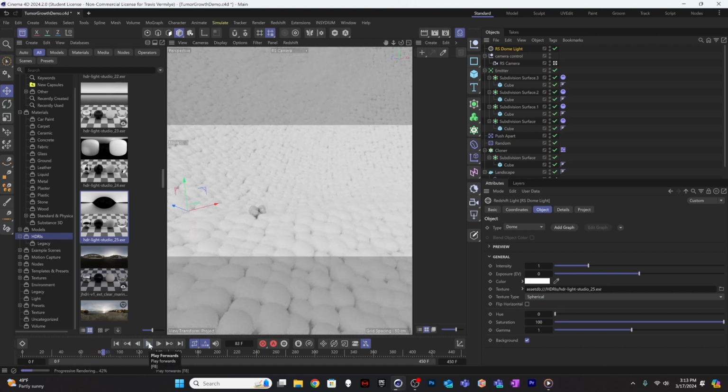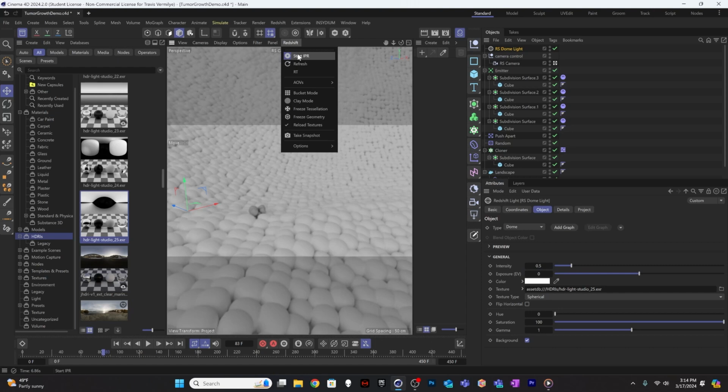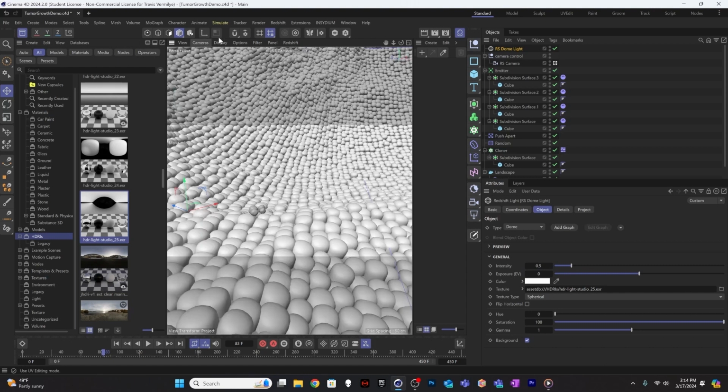And hopefully it doesn't freak out quite so much. Okay, so that's what the dome light is giving us. I'm actually going to turn that down by about half. And then I'm going to put a spotlight in here. And let's go ahead and grab that spotlight. So let's turn off the IPR. Let's make a new spotlight.